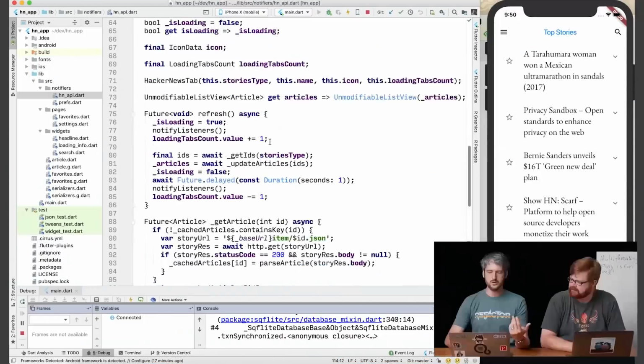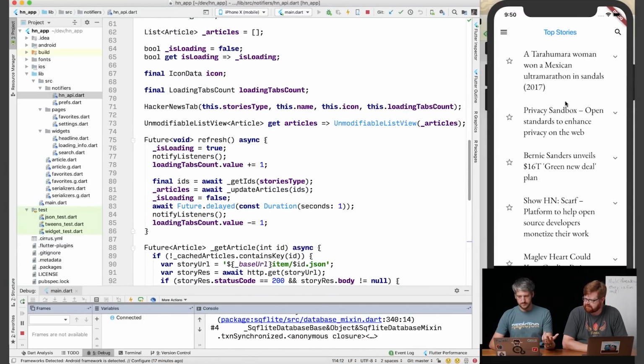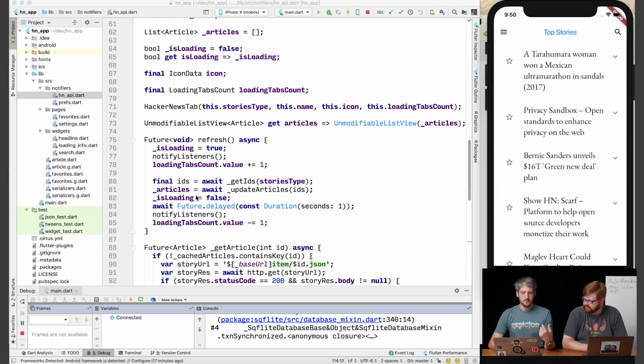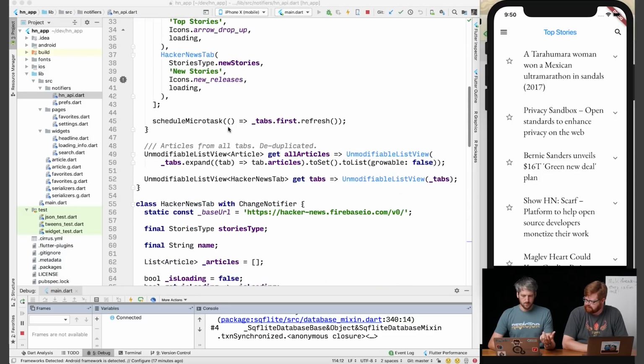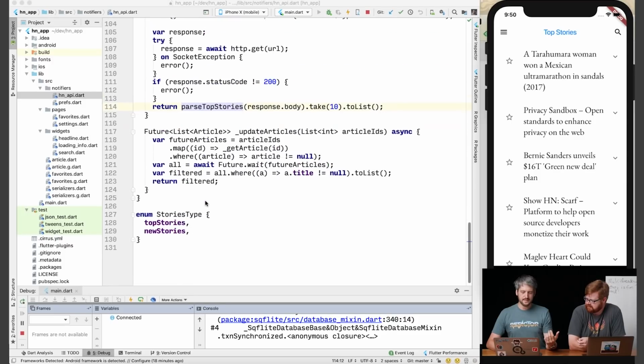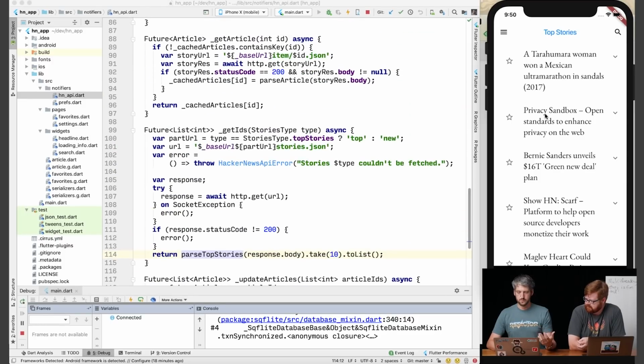A little introduction. What we do here, this is the Hacker News app. If you haven't seen it, it's just a reader for Hacker News. It has top stories, news stories. We have some mechanism called Hacker News tab and Hacker News notifier that lets us just basically talk to the API of Hacker News. And when I say talk, I mean listen. We don't say anything to it. Basically, what we're doing is we get the articles list from them, and then we parse it, and then we show it here, and that's it, right?